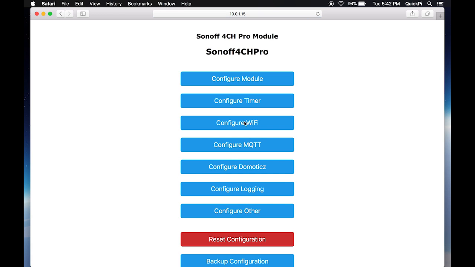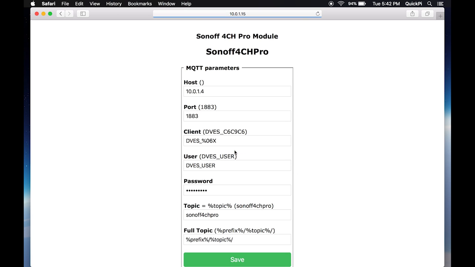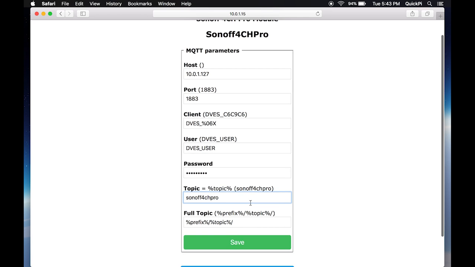Go into the configuration tab, configure MQTT, and where it says host, write down the address we just found from the hostname -I command. So in my case, it was 10.0.1.127. Once you've done that, look at the topic line. By default, you might have something else, but set this to a unique word, so it could be bedroom Sonoff or something like that, but make sure it's one word. So in my case, I'm just setting it to one word, Sonoff 4-channel Pro.